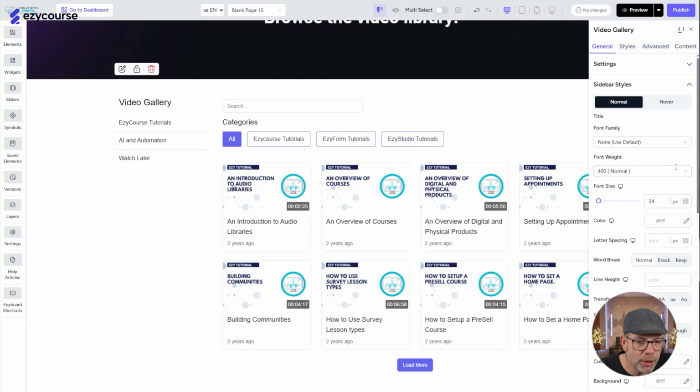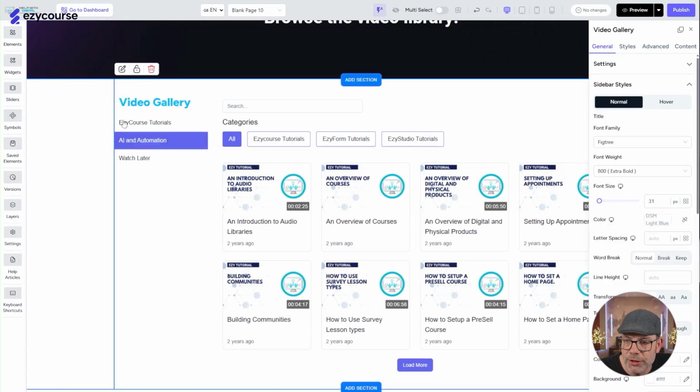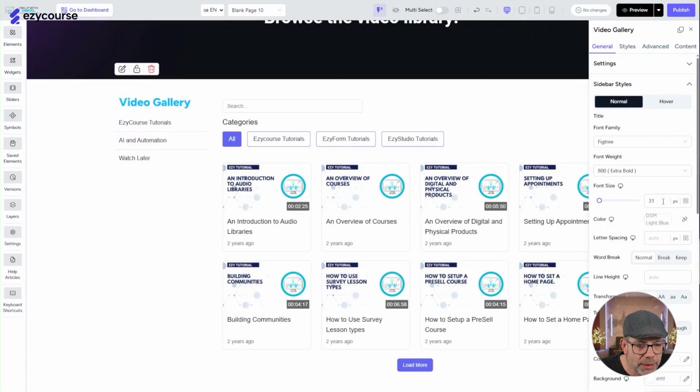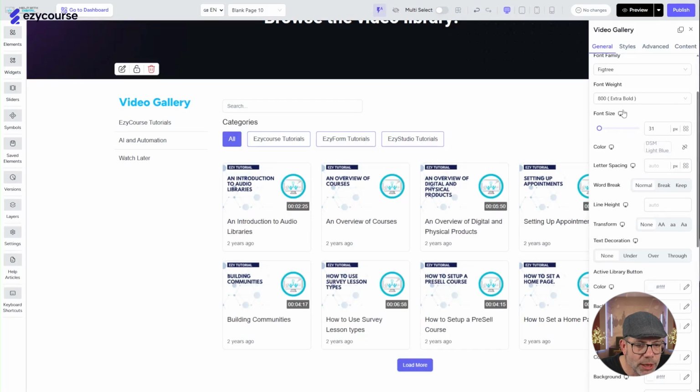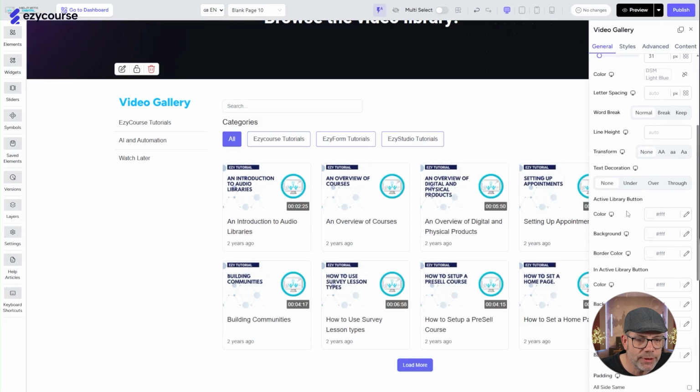So this is the sidebar here. I can change the font of the title. I can change the weight of it. I can even increase the size if I want to. And I can also change the color just how I want it to be. So you can make all this fit all your branding. You can change things like the spacing, the line height, and everything like that.